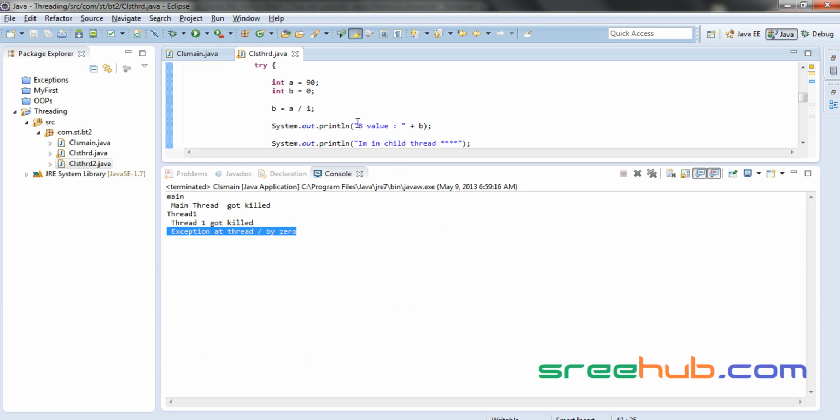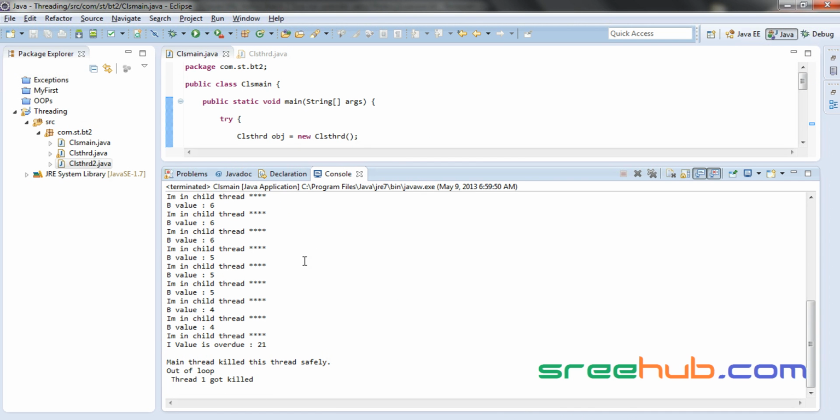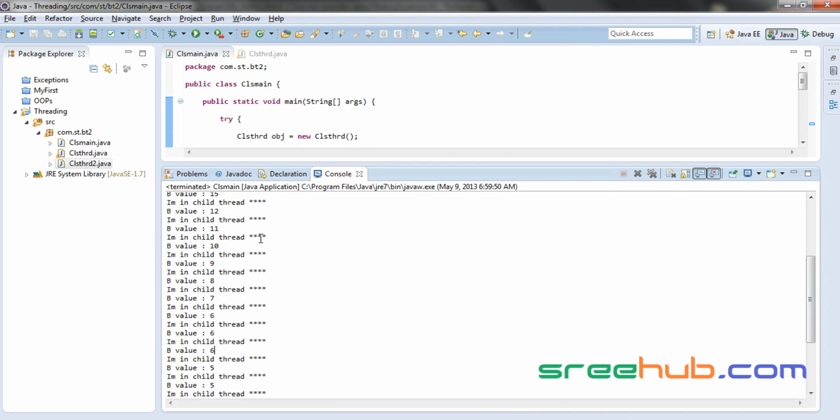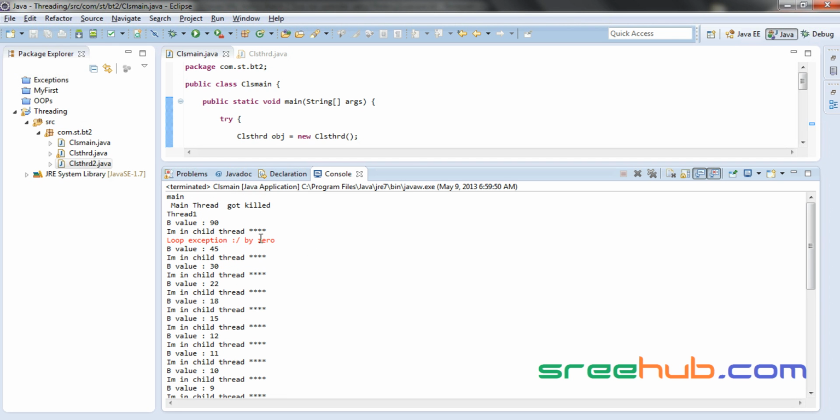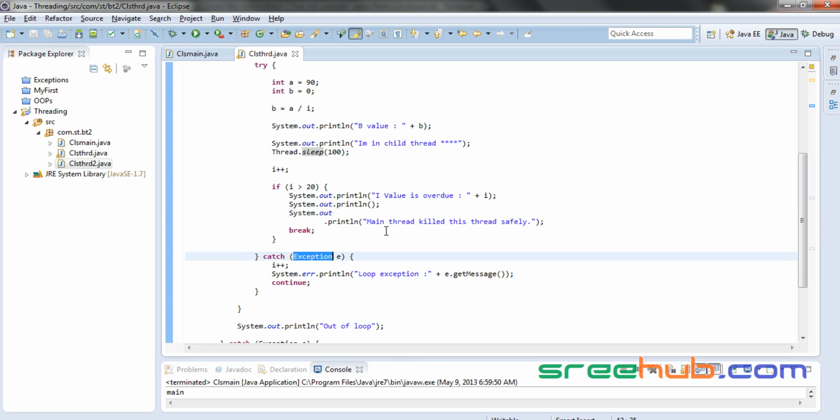Now if I go back and run this, you can see one loop exception happened and it will continue your looping. So this is how we create threads, and what are the different things in here. And how to start it, and we have seen something called thread names and different things like infinite loop and how to kill a thread.